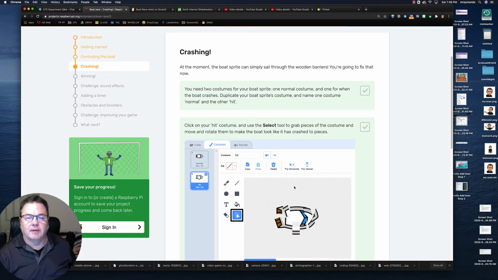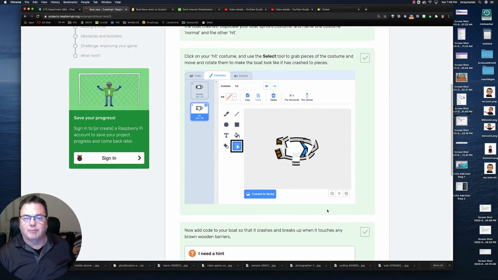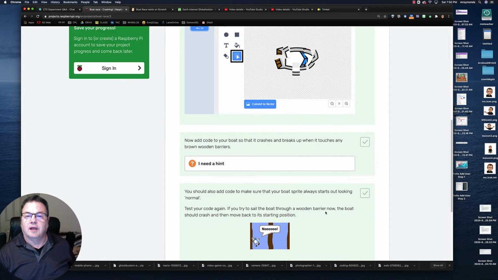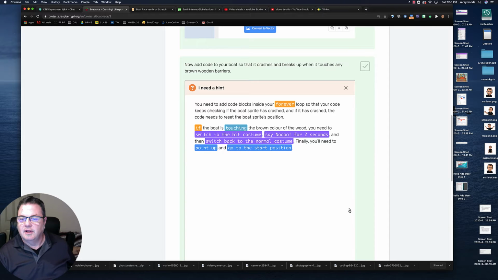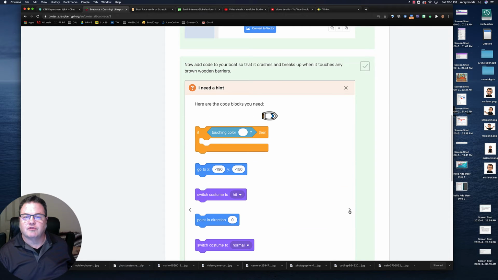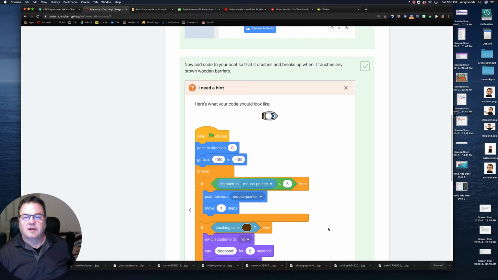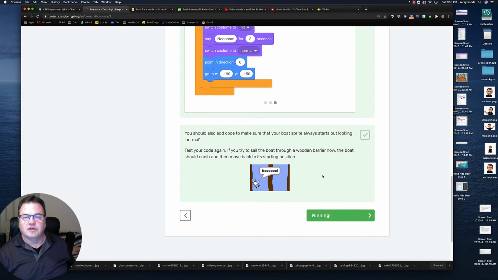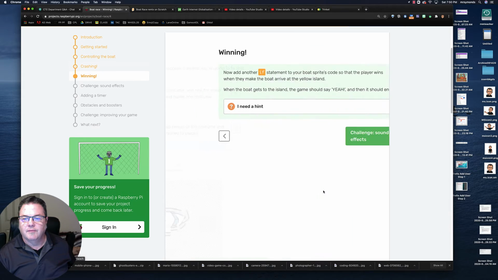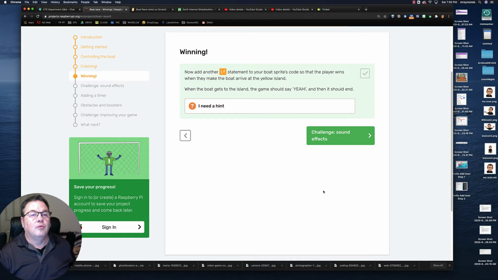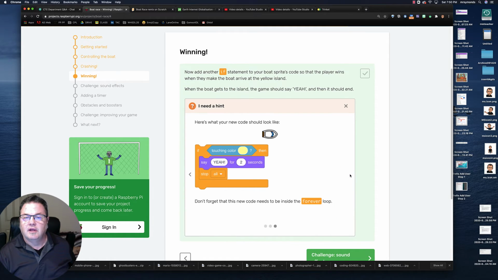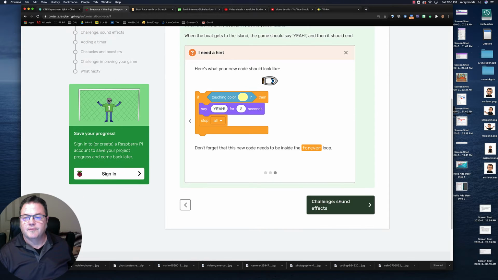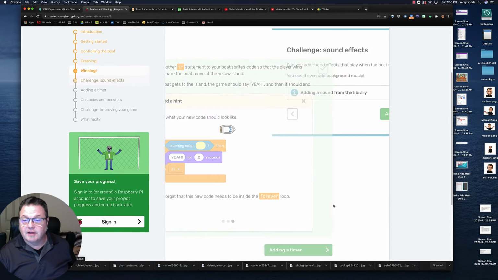You can grab and bust apart pieces of your boat, make a broken up boat, and if you need a hint, there's always the hints. And remember, there's extra pages to hints, and each of those hints should walk you through it. And winning. Again, they'll give you all the code that you need right in here.